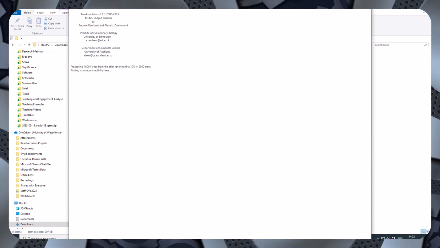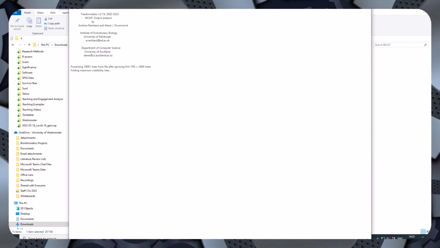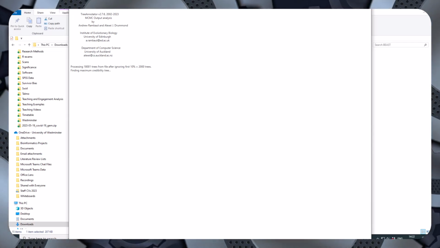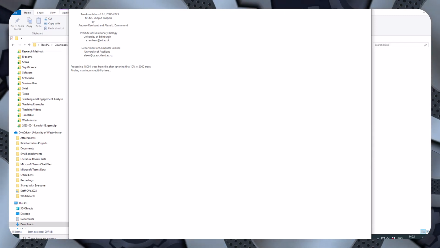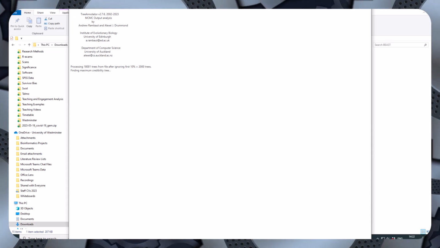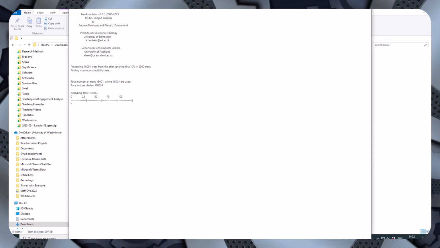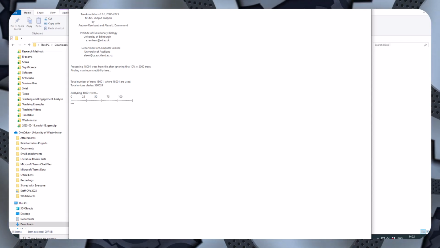So it's telling me there are 53,024 clades. So there are 53,024 different ways of sticking this data together into groups and clusters, which is quite a lot. So it's quite a complicated analysis.